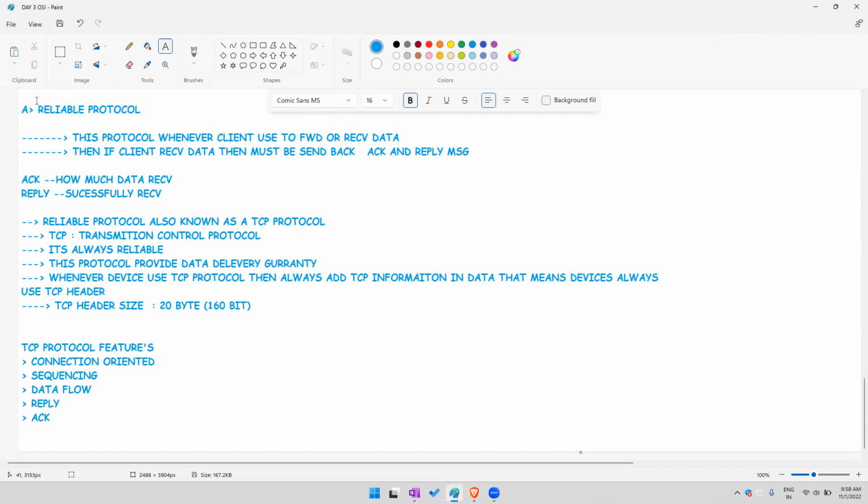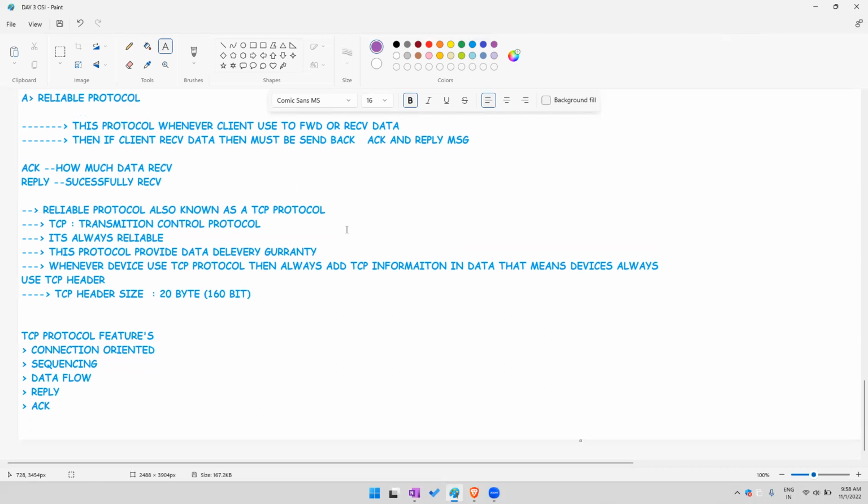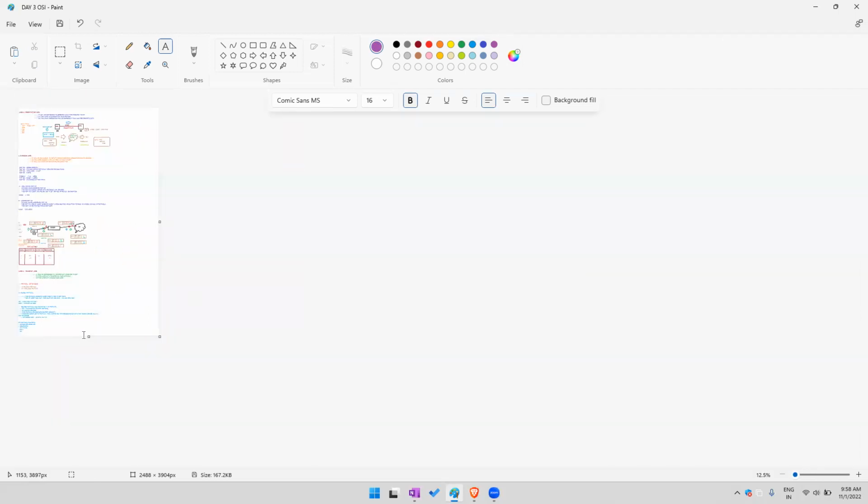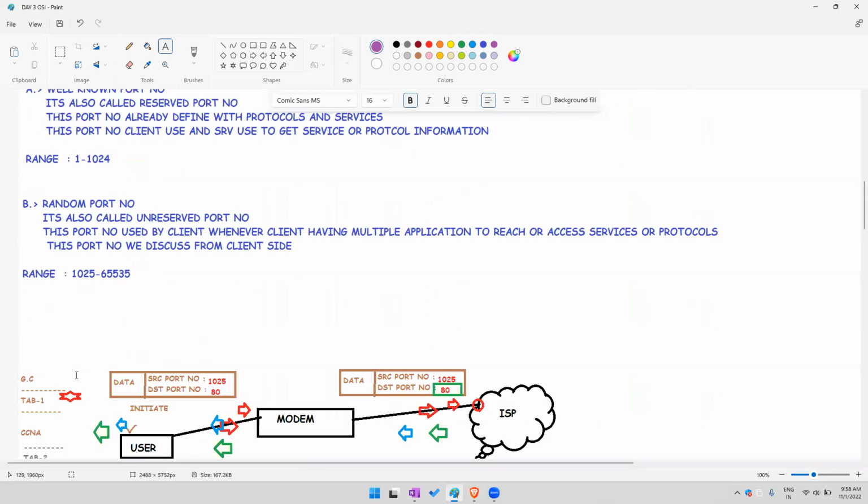So any doubt about the reliable protocol? Any issue? Any query? You can ask me, no worry. If you don't have any, we can move to the next protocol. Which one is the next protocol? Any idea of the next protocol name? Anyone? Unreliable.